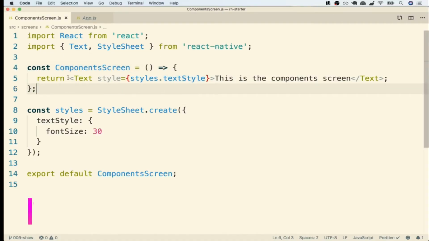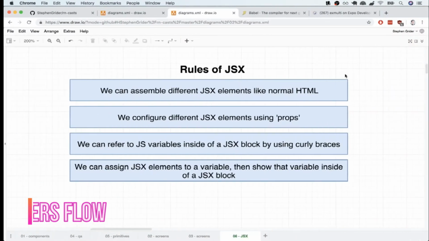video, I want to share a couple more facts around JSX with you. Throughout this course, we're going to be using JSX quite a bit, so it's really important for you to have a solid understanding on how it works. Okay, so a couple different things.